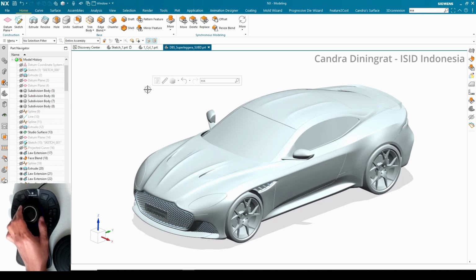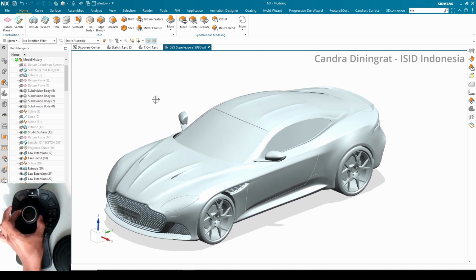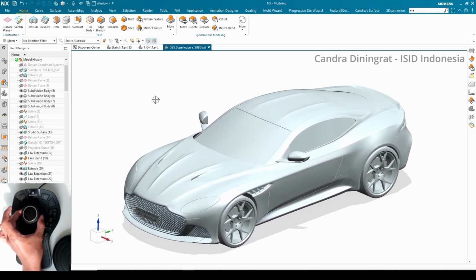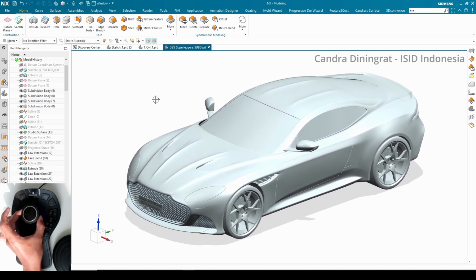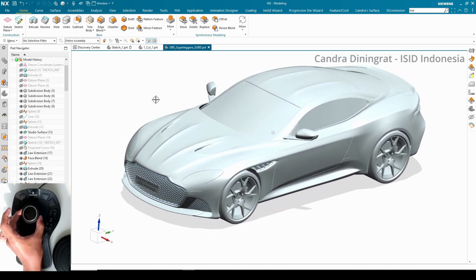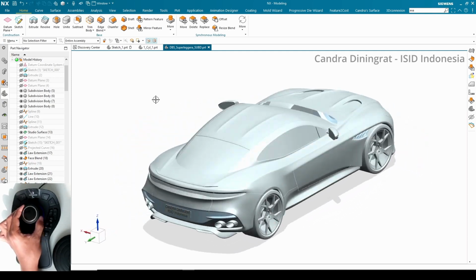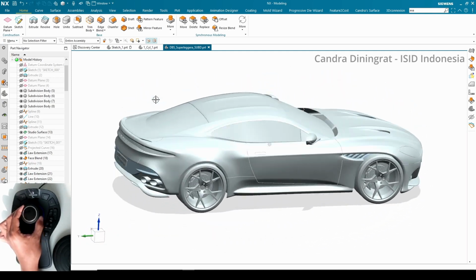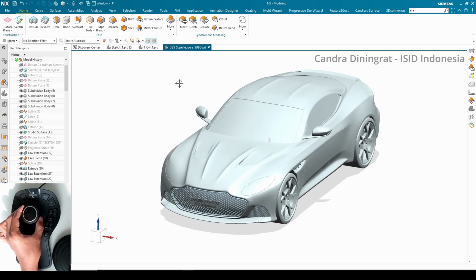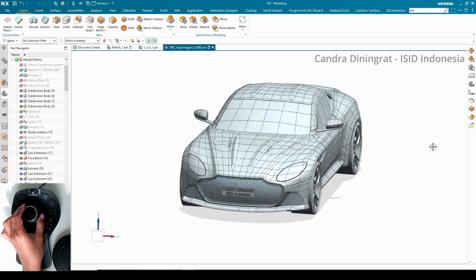So how to use this device is very simple. For the pan, we just need to drag it horizontally or vertically, and for the rotation we can rotate our joystick like this, and you can see our model is rotated. Go back to my model.